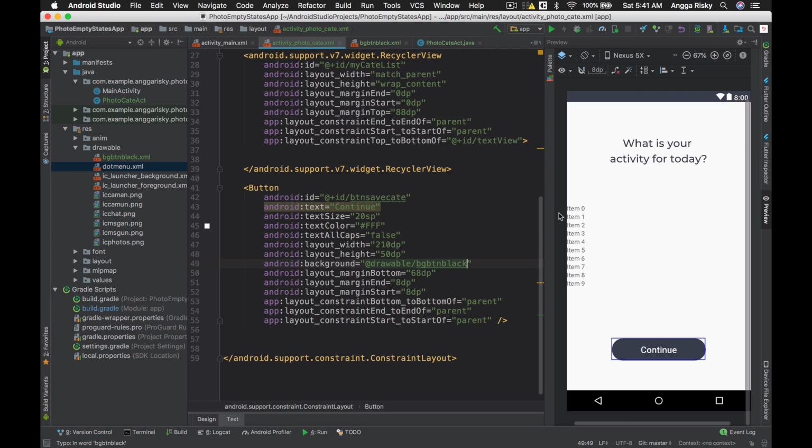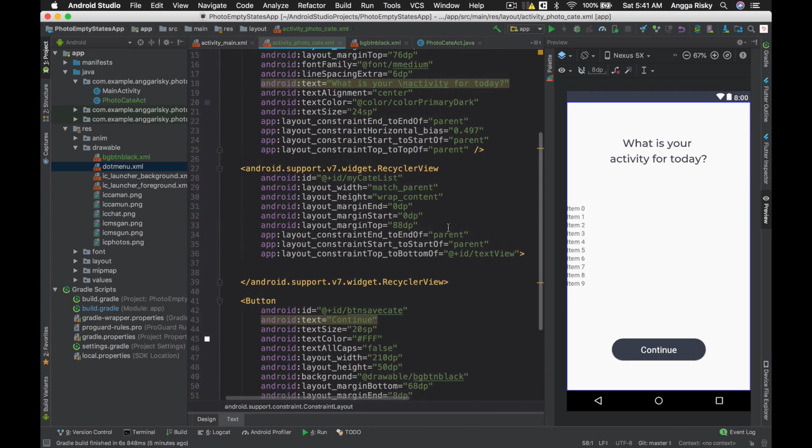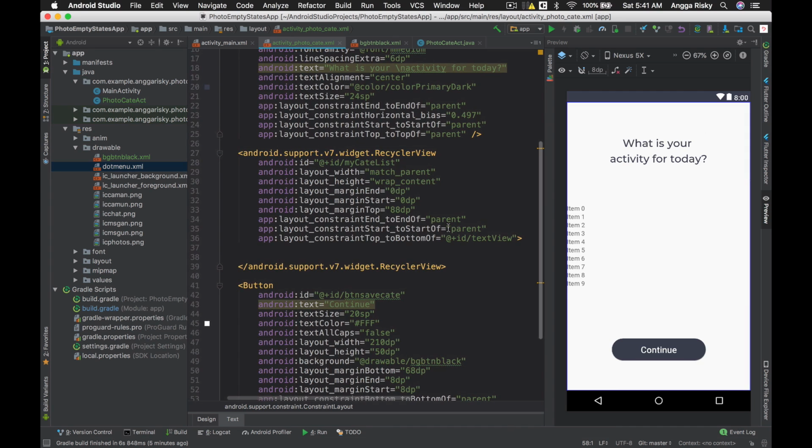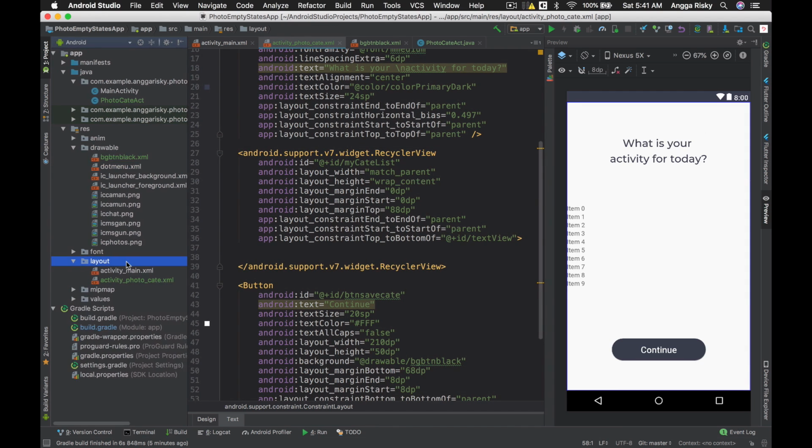Okay, and there we are. There is a button. Wow, looks amazing, right? So for this recycler view we have to create another Java class to contain the design, but before that we have to go to layout.